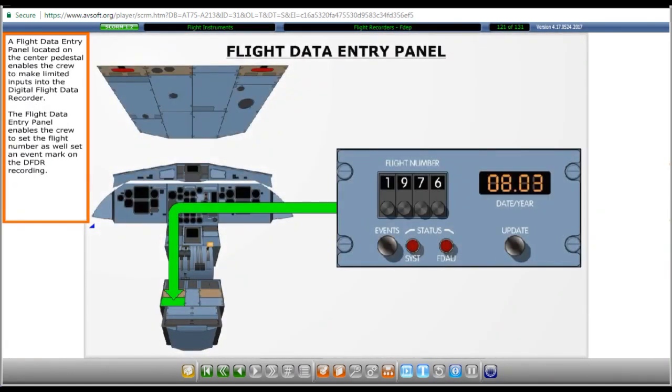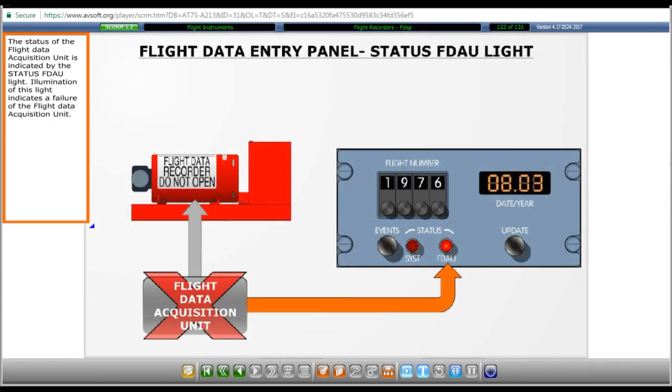A Flight Data Entry panel, located on the center pedestal, enables the crew to make limited inputs into the Digital Flight Data Recorder. The Flight Data Entry panel enables the crew to set the flight number as well as set an event mark on the DFDR recording. The status of the Flight Data Acquisition Unit is indicated by the status FDAU light. Illumination of this light indicates a failure of the Flight Data Acquisition Unit.